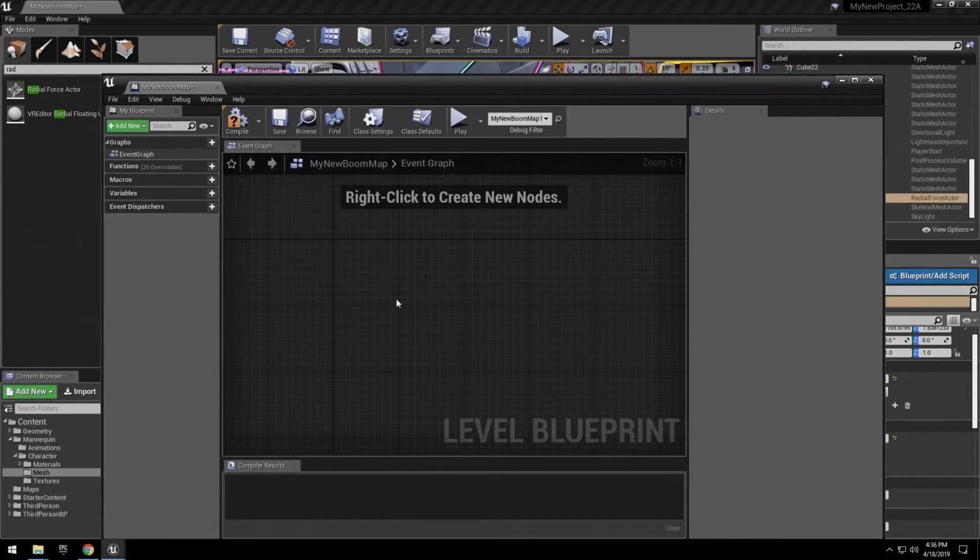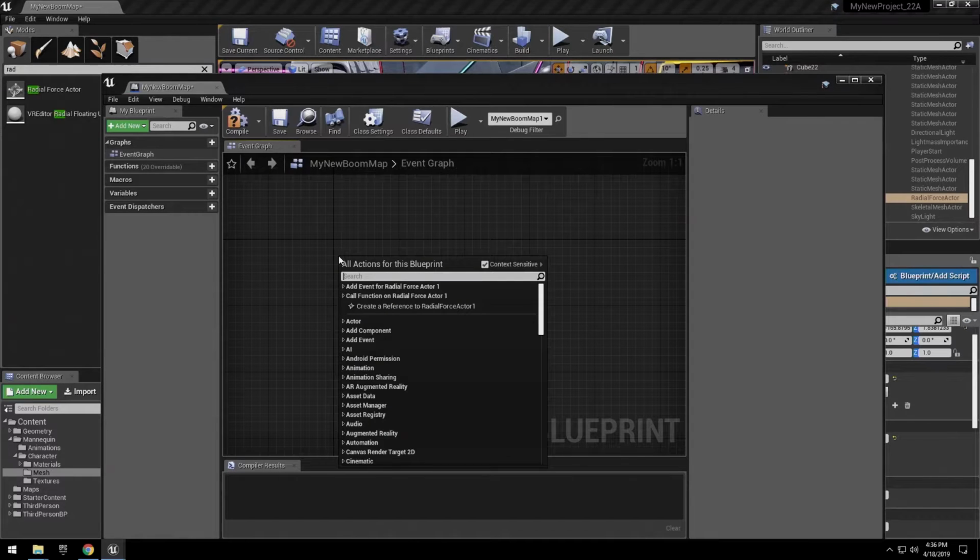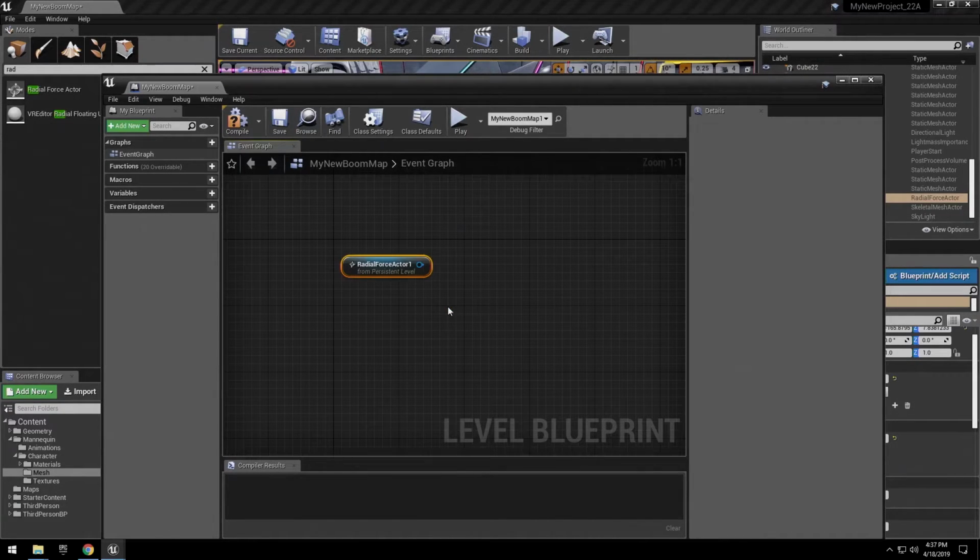And with it selected in the level blueprint, I can now right-click. And you can see that in the very top section here, it says, what would you like to do? Would you like to create a reference to this radial force? And I can say, yes, create a reference to this radial force.